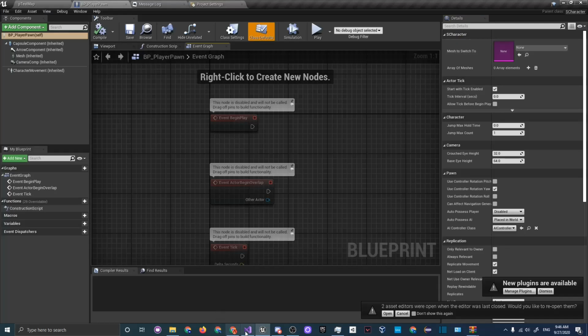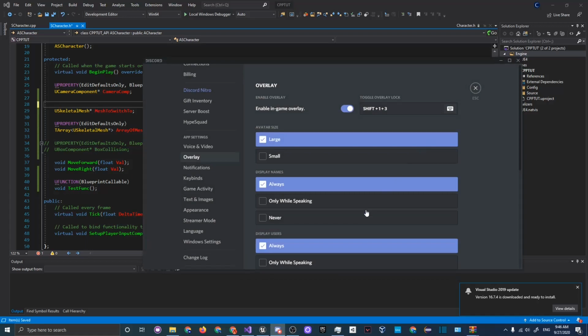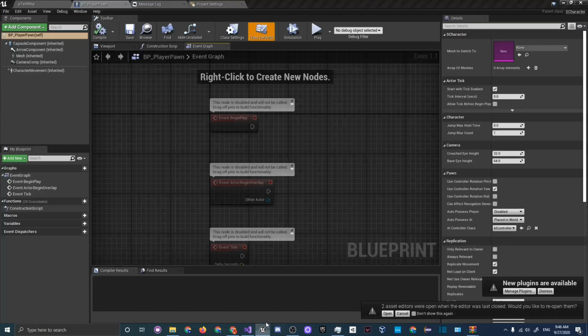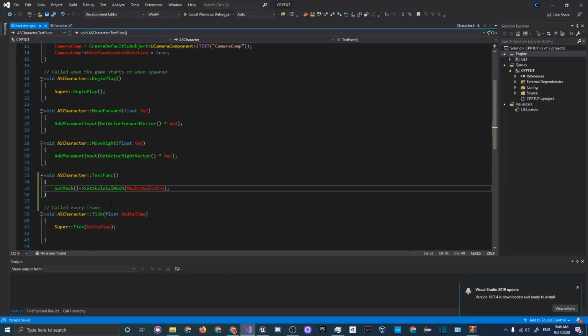So if I got rid of the U property for mesh to switch to, and then I recompiled, then this would be gone. And actually, if we called test func while the mesh to switch to is null, your engine is going to crash. So a better thing to do here in test func would be: if mesh to switch to, then we will do get mesh and set skeletal mesh.